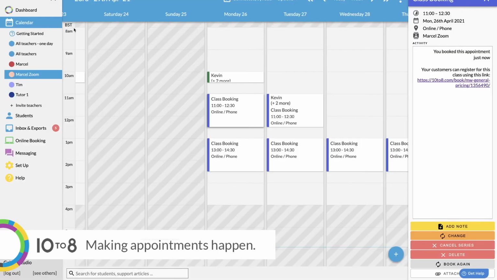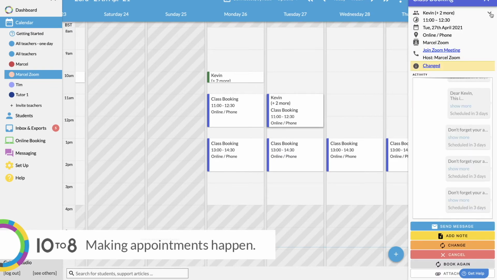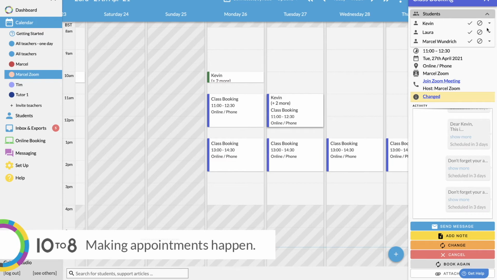Once a client has booked their slot into this class, what you will see is something like this. So you see the first client's name and then a +2. So that means that there are 3 clients on this class. And when you click on the class, you can then expand on those clients to see every client on the class itself.